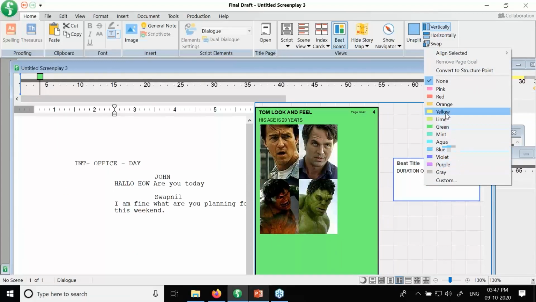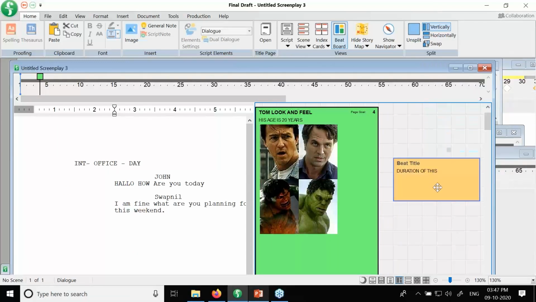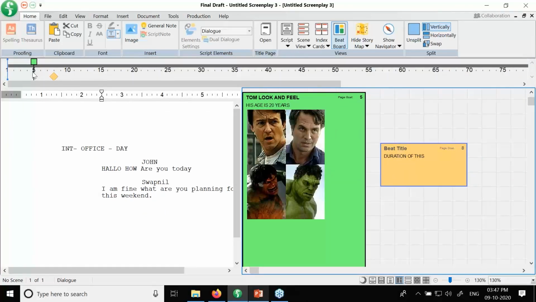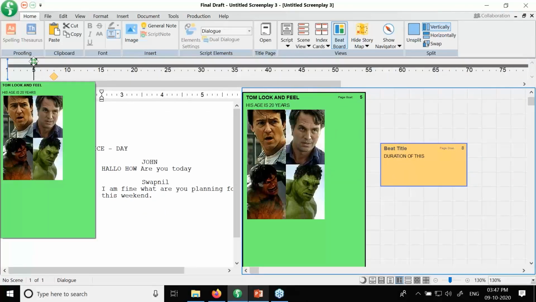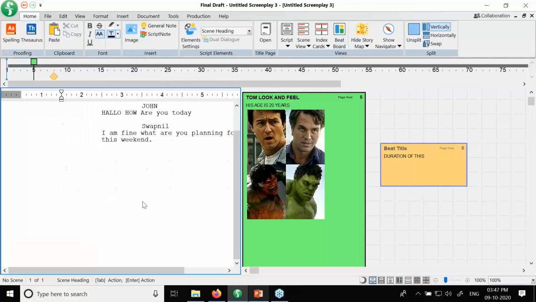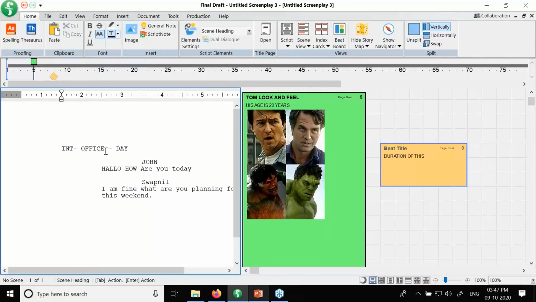And if I do a right click and change into some orange color for my beat and just drag and drop into my story map, the beat mode will come down. We can import over here. You know, we can change as here. If I just drag my mouse over here, you'll see this is indicating page number 5, right? It doesn't mean it added the page over here.